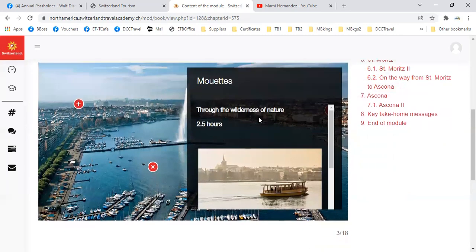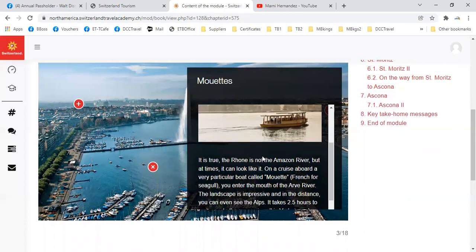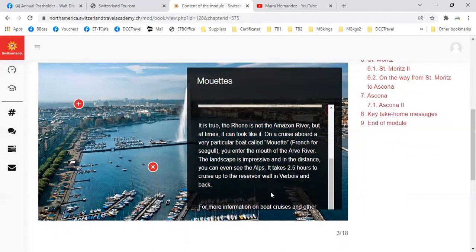Through the wilderness of nature, 2.5 hours, that's the Mouette. It is true the Rhône is not the Amazon River, but at times it can look like it. On a cruise aboard a very particular boat called the Mouette, French for seagull, you enter the mouth of the Arve River. The landscape is impressive, and in the distance you can even see the Alps. It takes 2.5 hours to cruise up to the reservoir wall in Verbois and back.